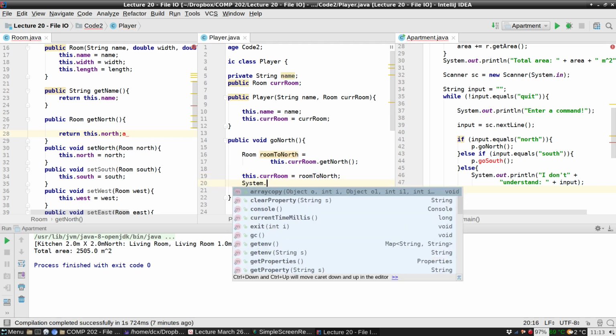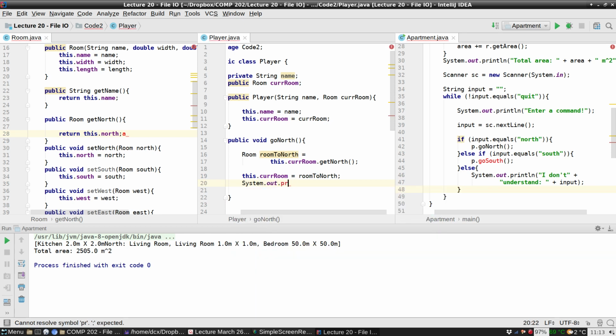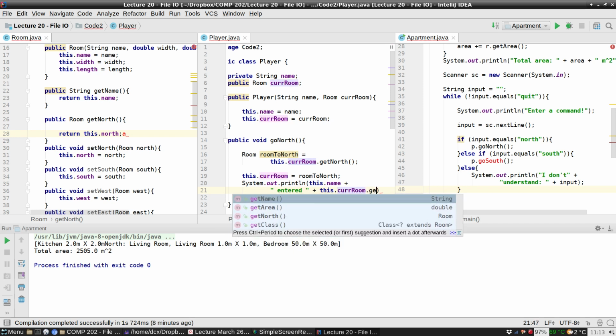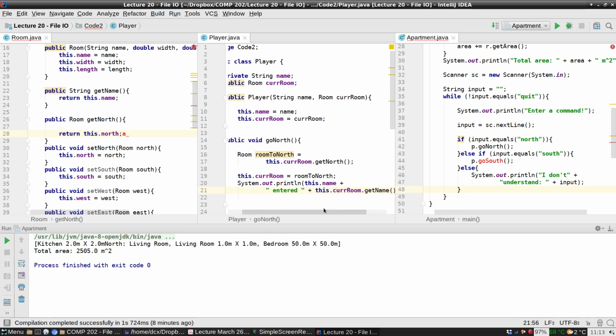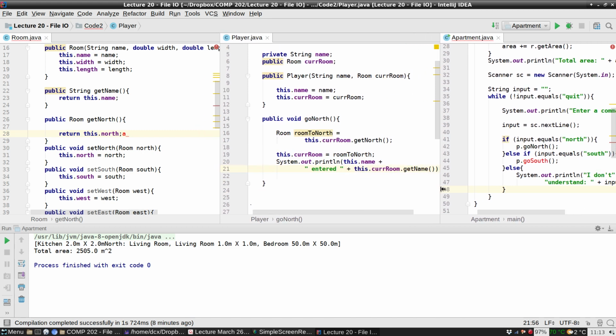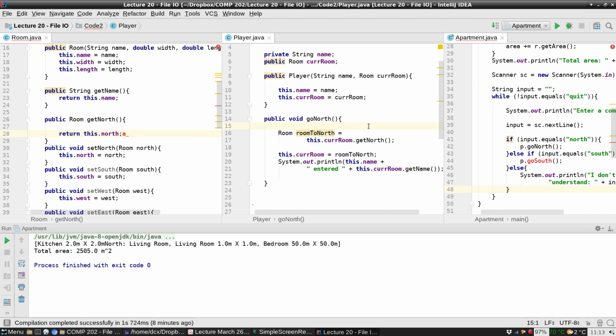Then we'll just print out, System.out.println, player entered, well, they have a name, this.name entered this.currentRoom.getName. Okay. So there is our go north method. So what it does is that the player is in a current room. It says, okay, can I get the room that's to the north of my current room? And then it simply sets the current room to be that room to the north, and then it will print out which room the player entered.